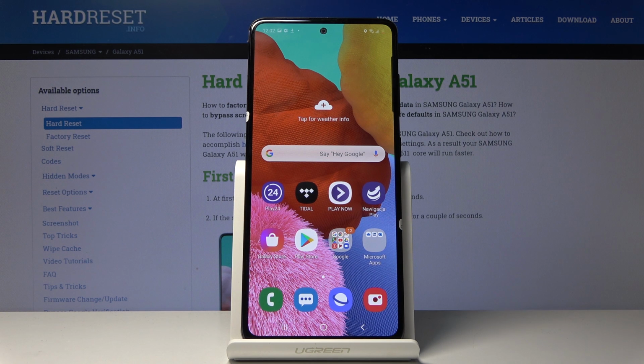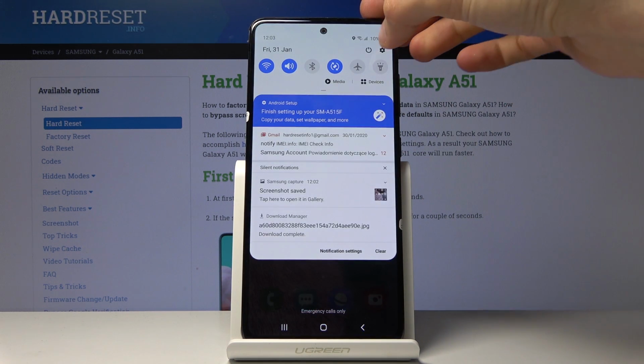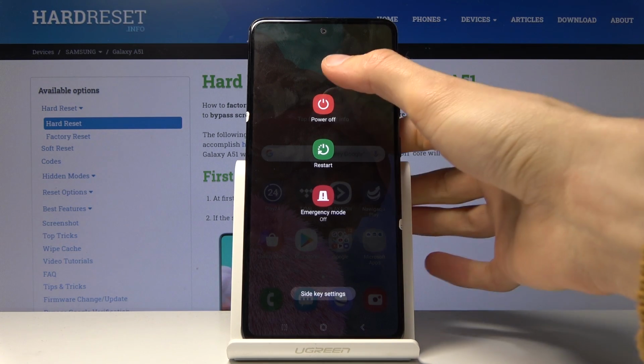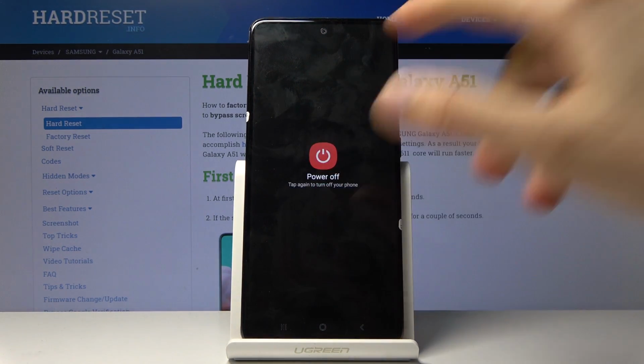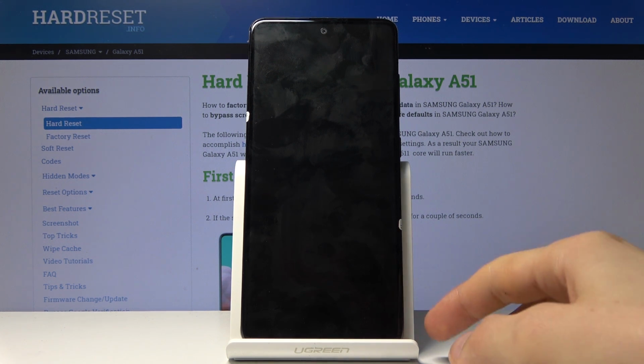Welcome, in front of me is a Samsung Galaxy A51, and today I will show you how to wipe cache partition on this device. So to begin, we want to shut off the device, so let's pull down the notification panel and choose the power options and select power off. Wait for the device to shut off, which will be indicated by the vibration.